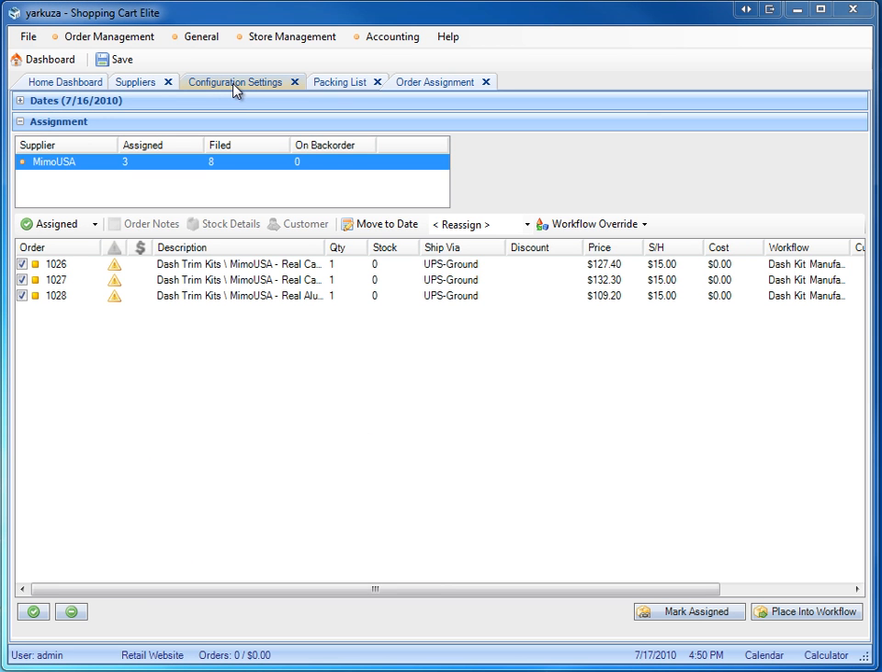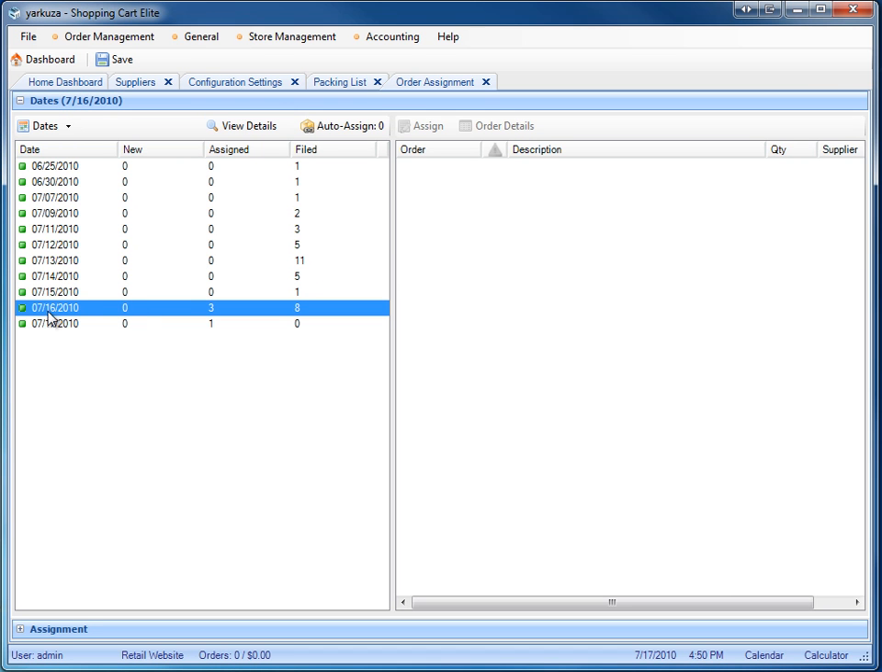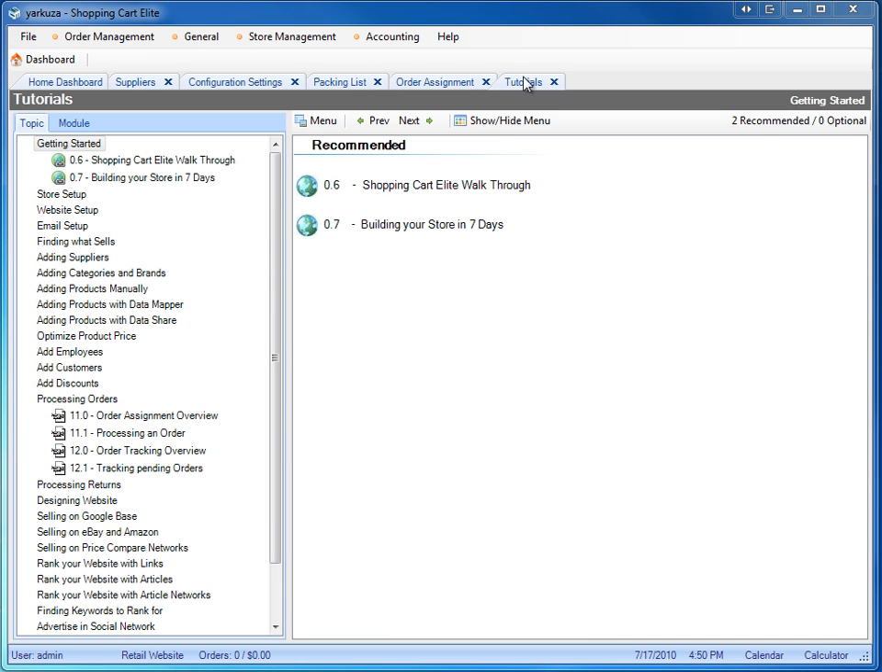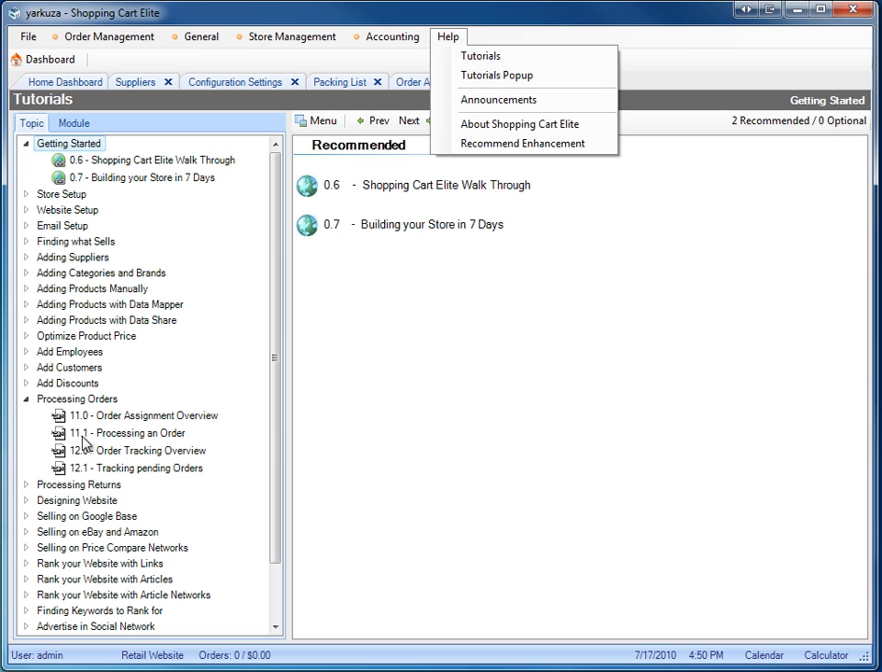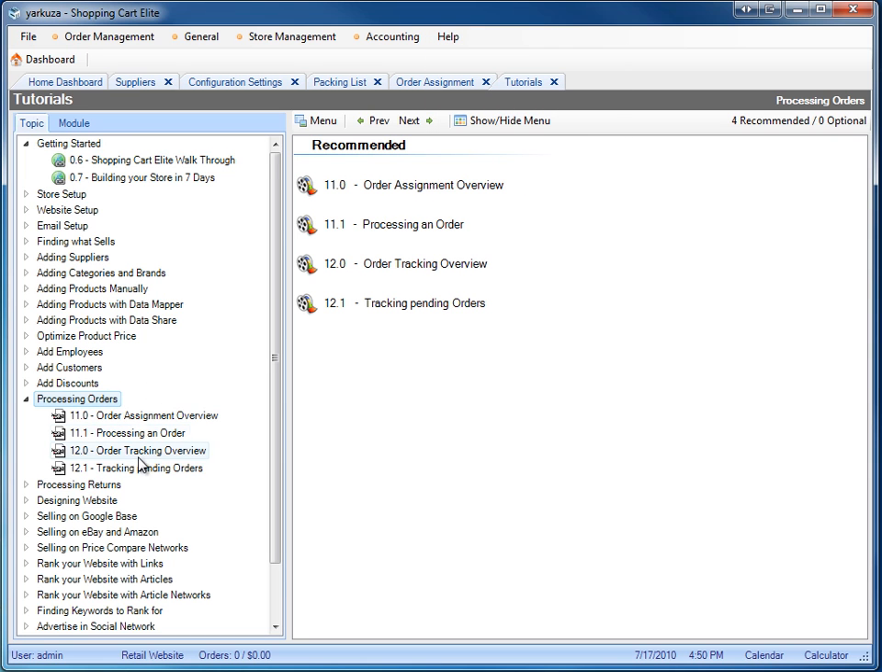Now, before you can actually put something in the workflow, you have to assign it through the order assignment. The way that works is you go to order management, order assignment, and whenever an order is going to come through, it's going to show up here. You're going to auto-assign the order, and you can watch under help tutorials under processing orders. You can see all these different videos on how to actually use order assignment.